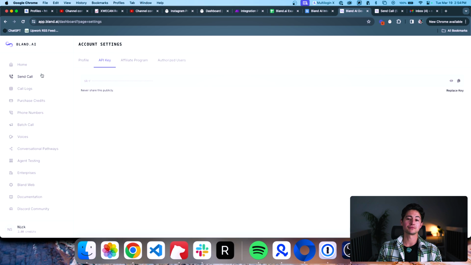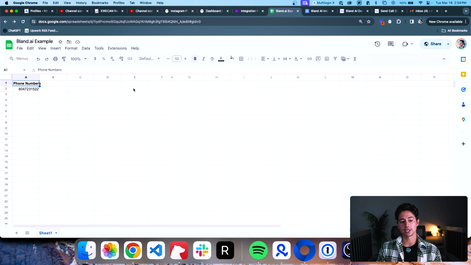There's a lot you can do, so definitely go in and check it out. But what we're going to be doing is using this Google Sheet here, which is just going to be two columns, one with phone numbers and one with instructions. Then for every row in this sheet, we're going to pull the data and have Bland give that phone number a phone call with the instructions.